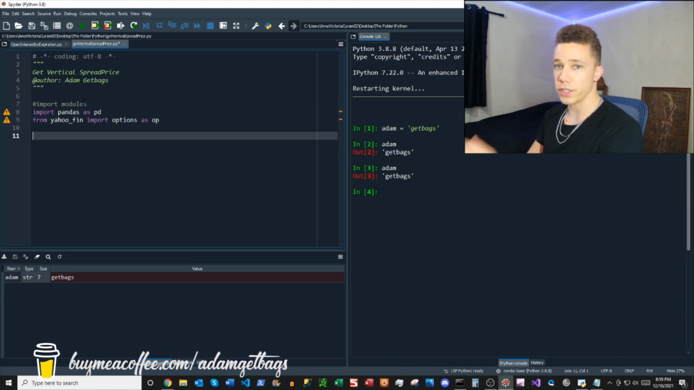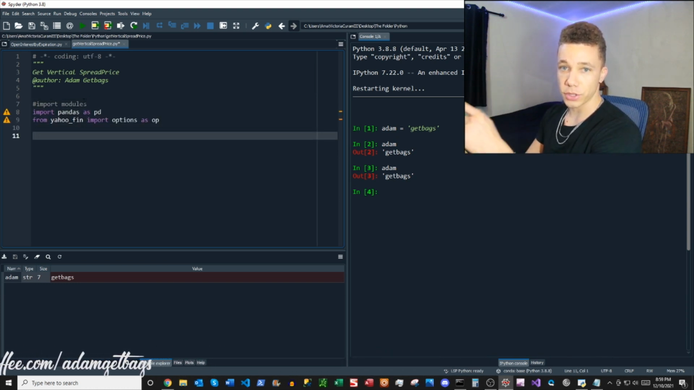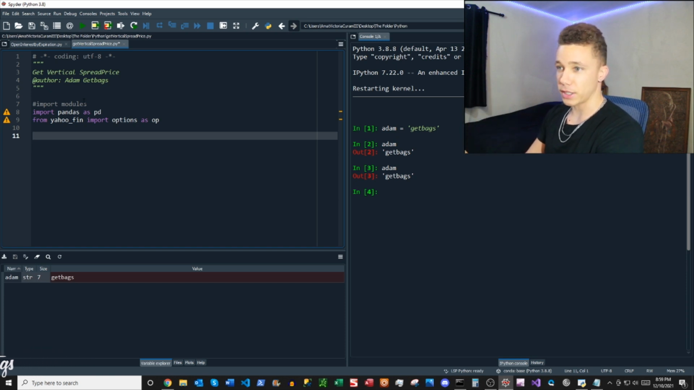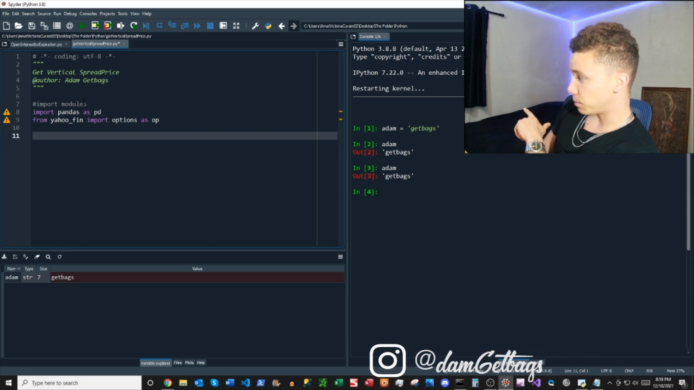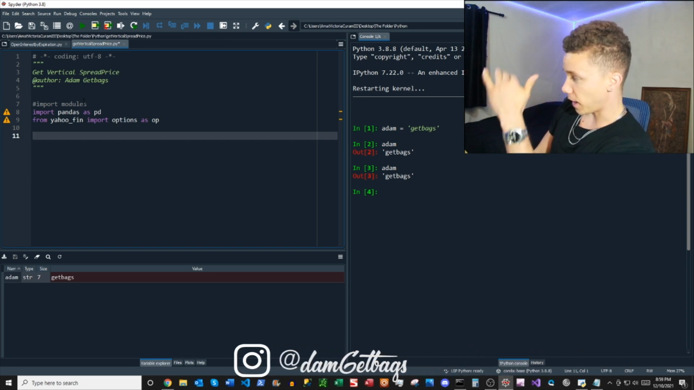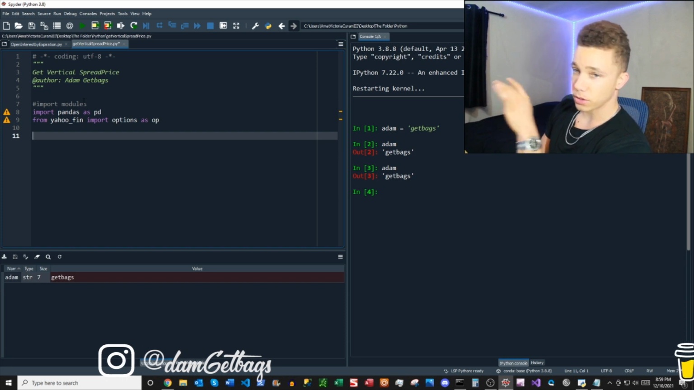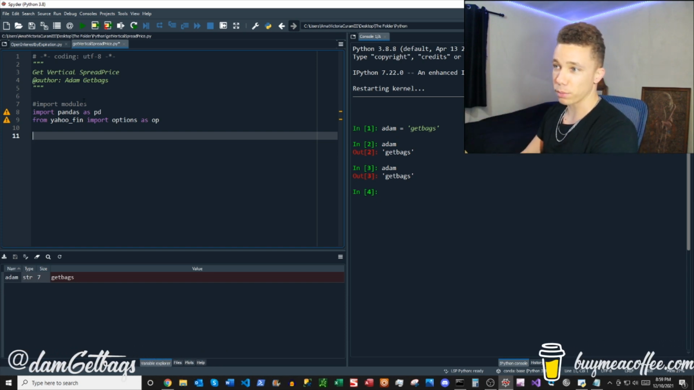Next, we want to define a function that we're going to use to get our vertical spread pricing. It's going to have a couple of input variables. We got the ticker, the spread type, call or put spread, the expiration number, so the number of expiration date we want to use. We've got our long strike and our short strike prices.